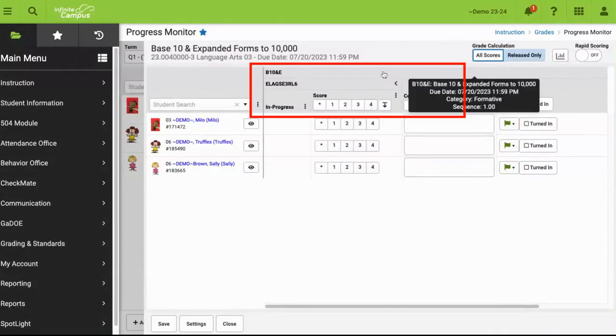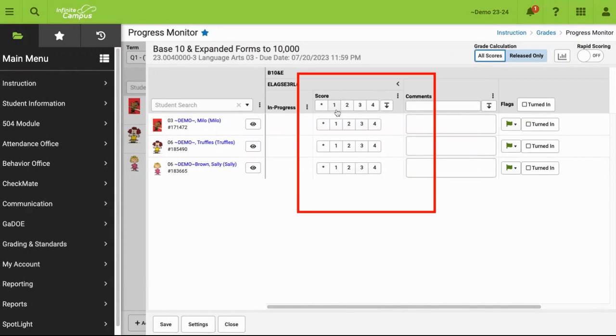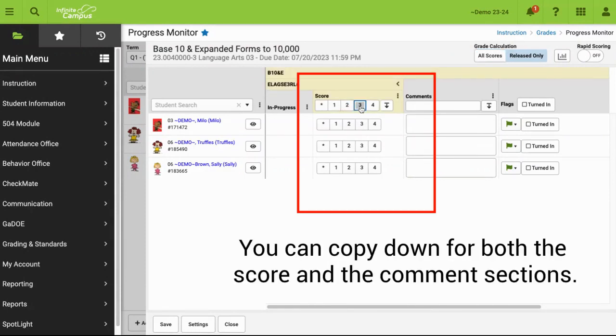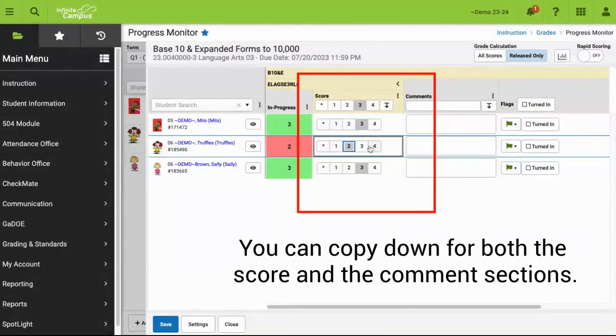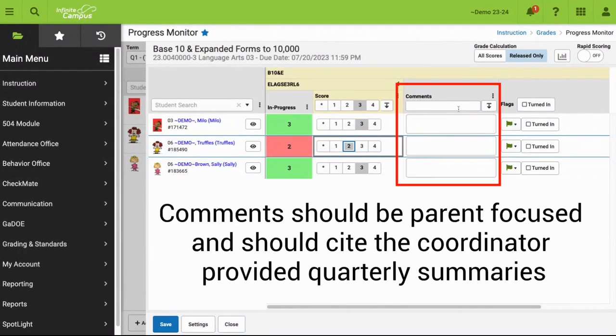I'm now going to go ahead and score the assignment. Notice on the top row, I can see the abbreviation for the assignment, followed by the standard. And I can, if I want to fill down or copy down, select a score and choose this down arrow. Notice I can fill all. Notice that after filling all, I might decide that this student earned a 2. So you can see how you can be more efficient using the copy down. Same thing with comments. Remember that you can utilize the quarterly summaries provided to you by the content coordinators.